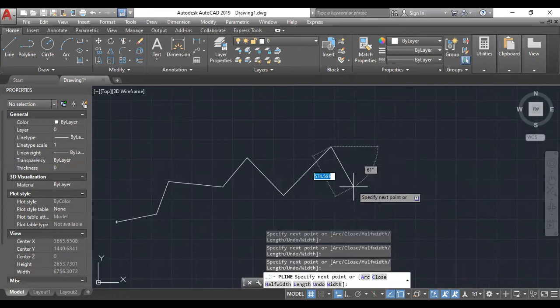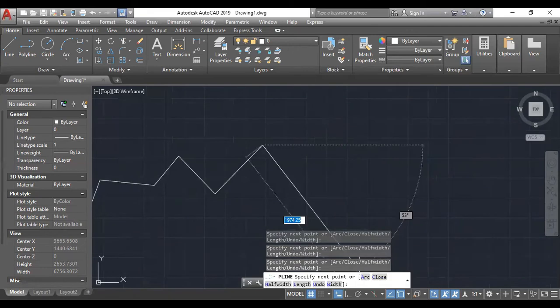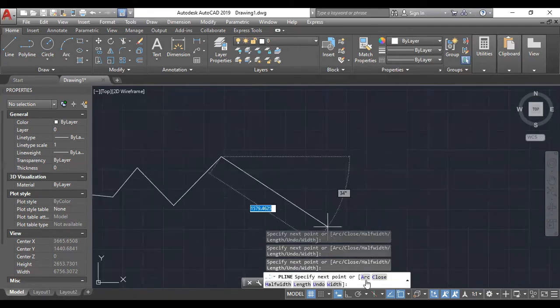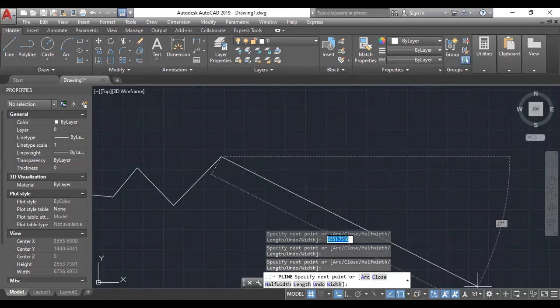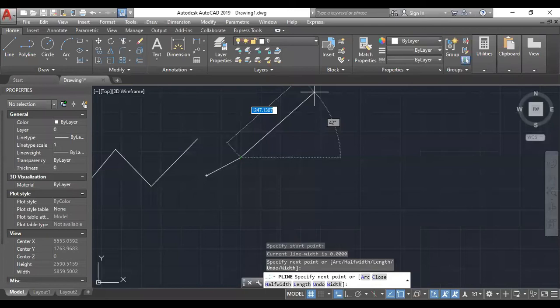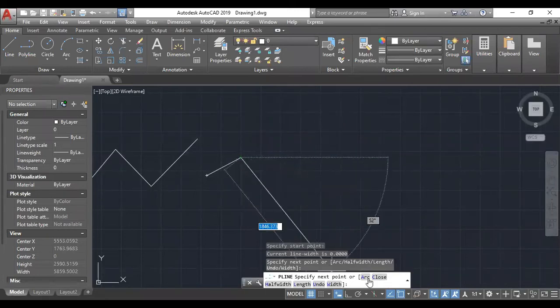Whenever we are creating a polyline, in the command box there are some sub options in the polyline option. Just after selecting the polyline, we will get some sub options. They are arc, close, half width, length, undo, and width.